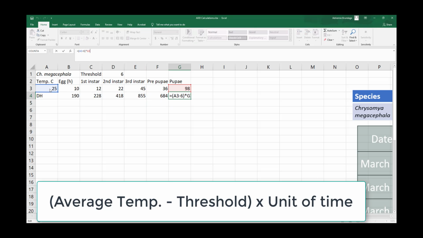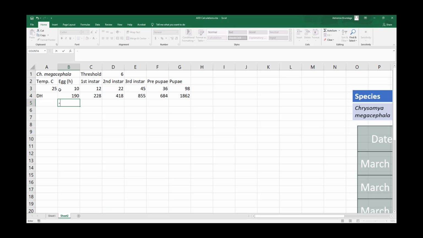Now, again, I do it this way simply because it means that I can easily go in and change things. If you want to, you can do the exact same thing where instead of having it refer to cells, you can just type in the 25, say. So equals 25 minus 6 multiplied by unit of time. And that makes the dragging really easy. So you'll see it's the exact same calculation, but instead of referring to the temperature cell, I'm just typing that in, okay?